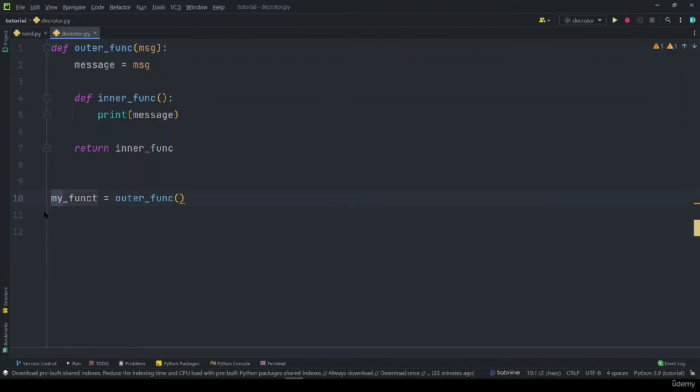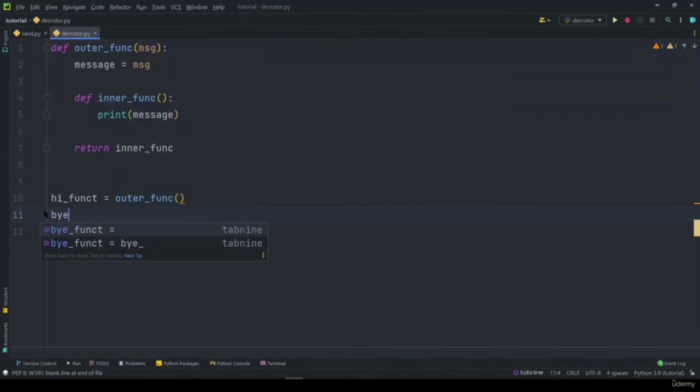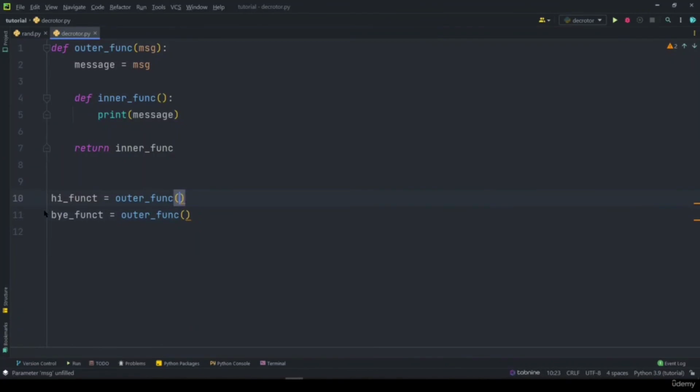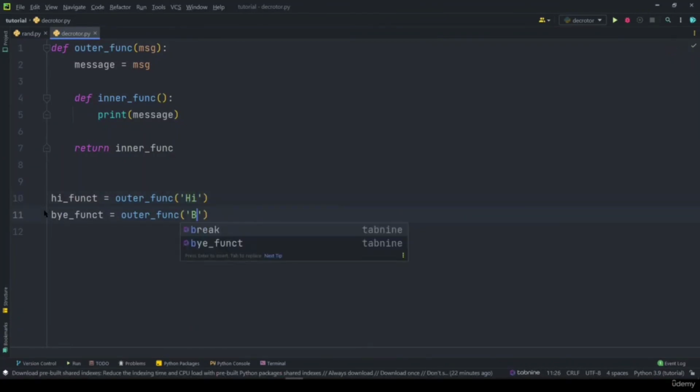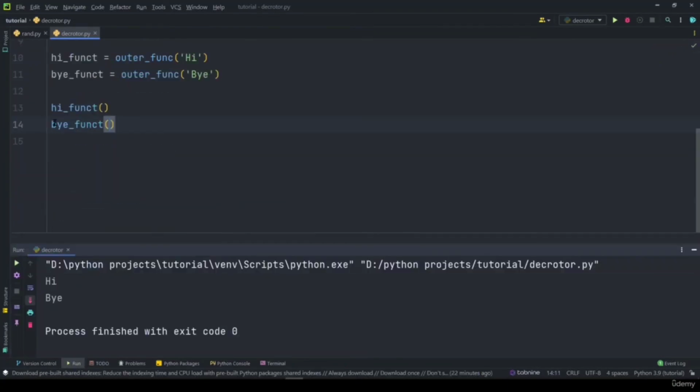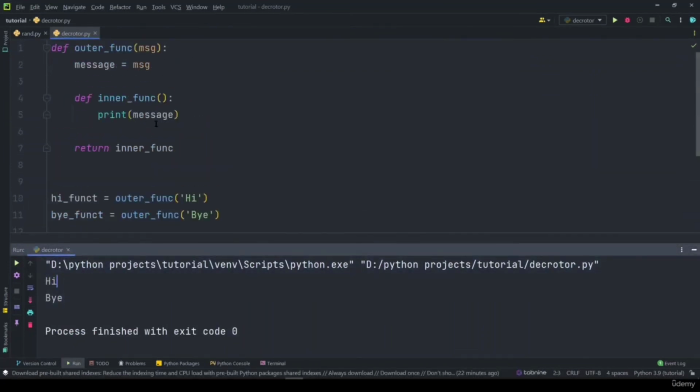So now we have removed this hi from here, and we can now pass this. So let's remove all this, and we'll create 2 variables here called hi_func and bye_func, and inside this we'll say hi, and this will be bye. So now if we execute this hi_func and bye_func, and if we run this, you can see that hi and bye have been executed. So this is just what a closure is.